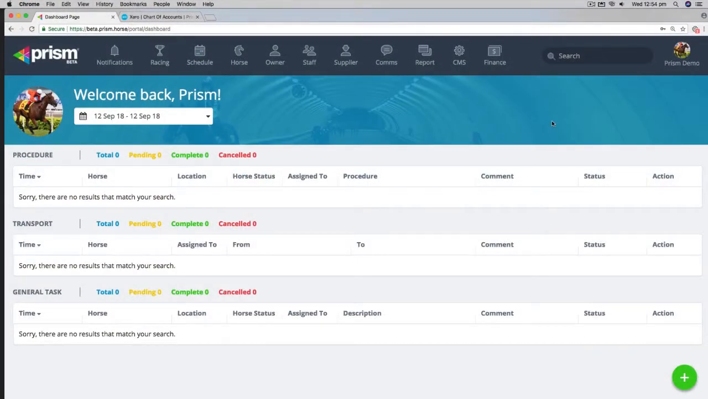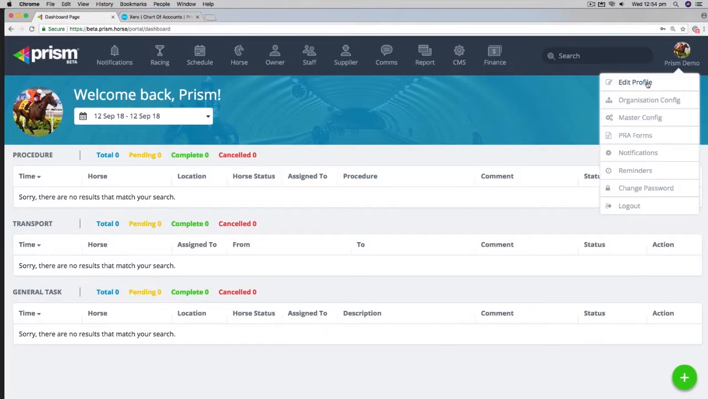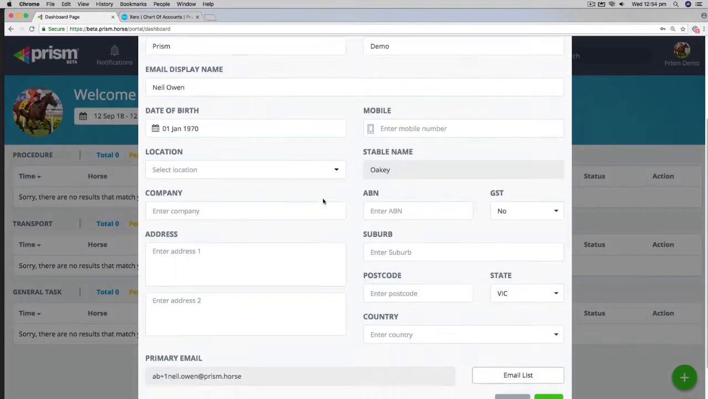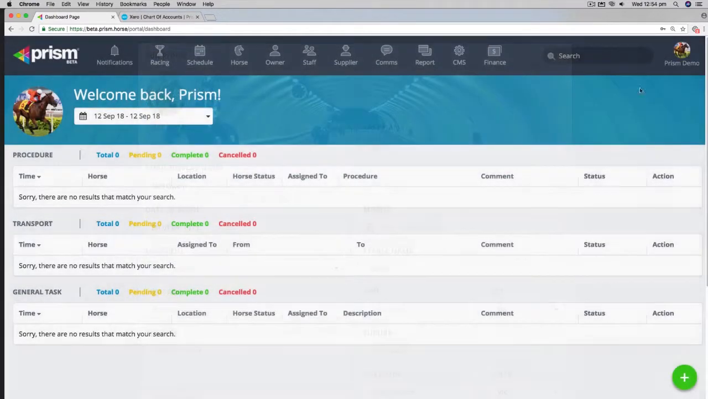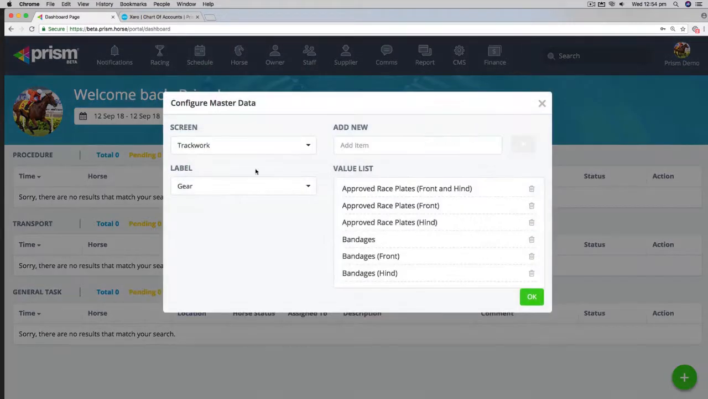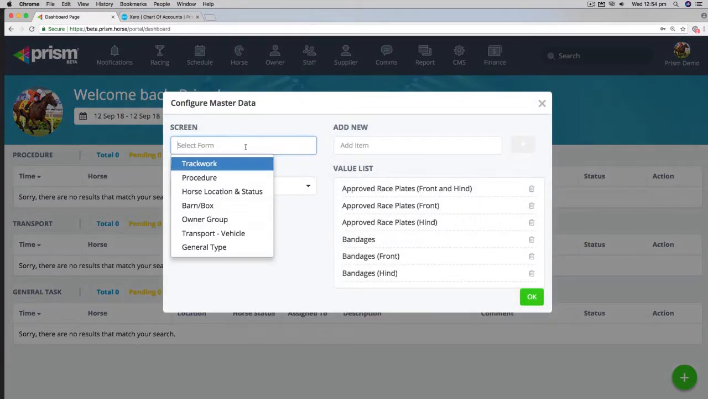In this video I'm just going to show you quickly how to set up and configure your stable within Prism. You can edit your profile here. You've got photo, name, how it'll be displayed, and then the other one, the key one here, is master configuration. So you can update your track work procedures, location and status, barns and box, owner groups, transport vehicles, in general. The main three are these: track work procedures and horse location.